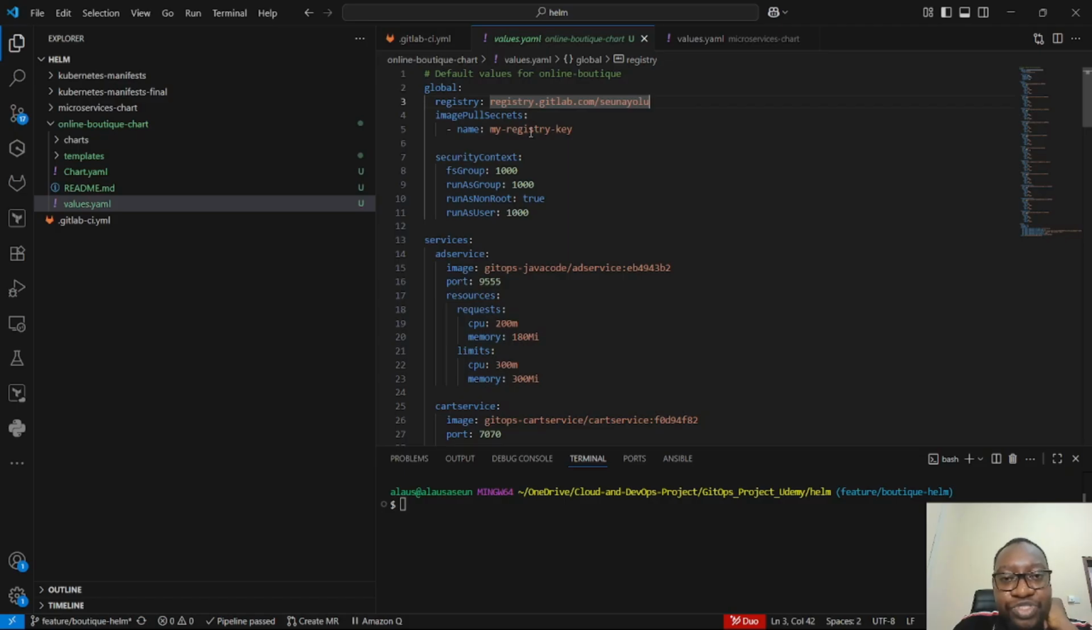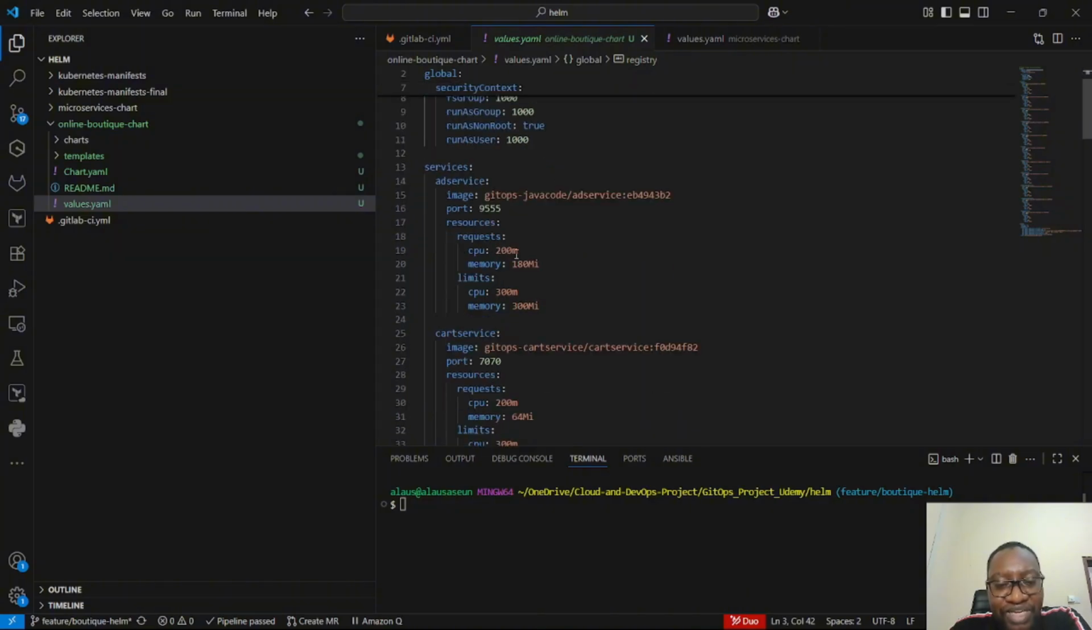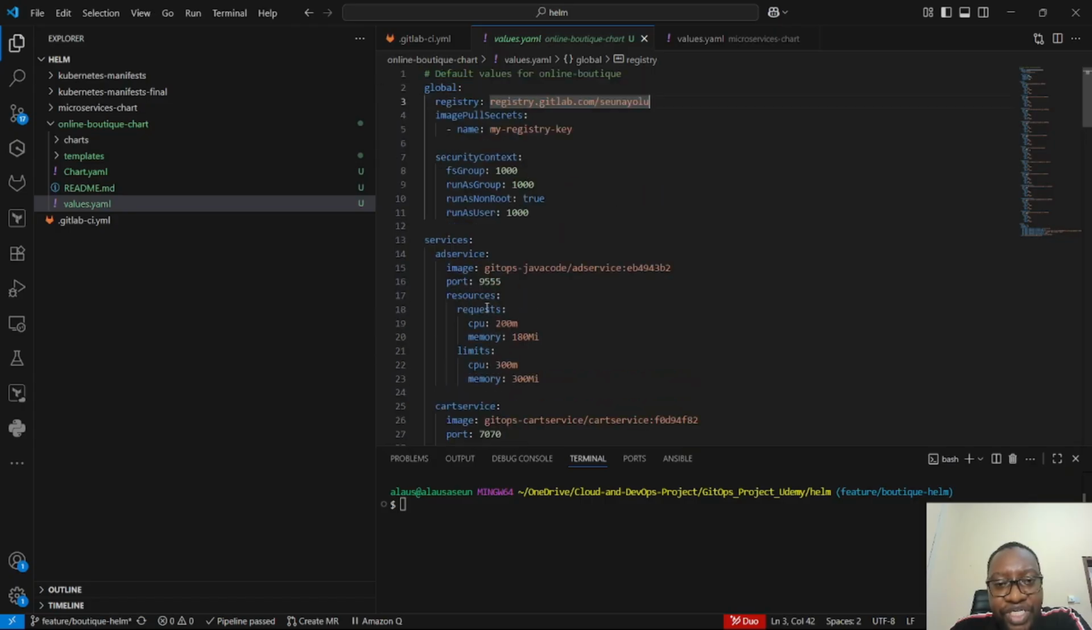And here we have the image pull secret, and of course the name of the secret. So this secret is expected to exist inside of our Kubernetes cluster, but we've not gotten to that point. We'll get there pretty soon. And then, of course, we have all the services. So for the ad service, we have the GitHub Java code slash this. Of course, it's going to be the registry name slash, all right, what do you call it, the name of the repo, and then the ad service and all those things.